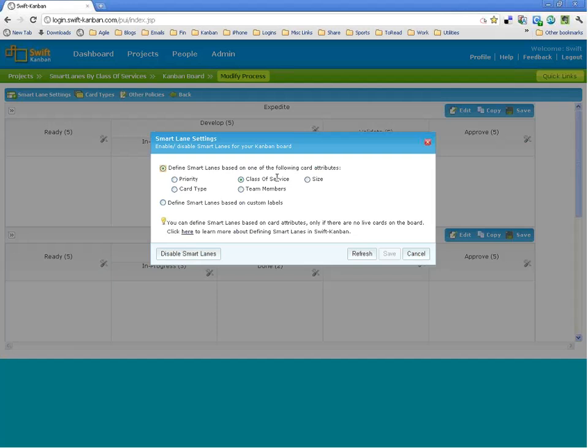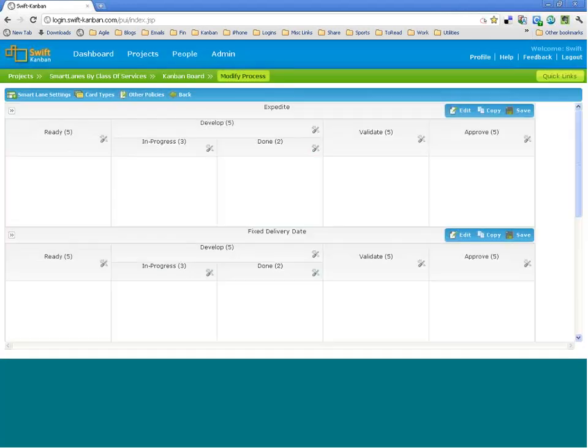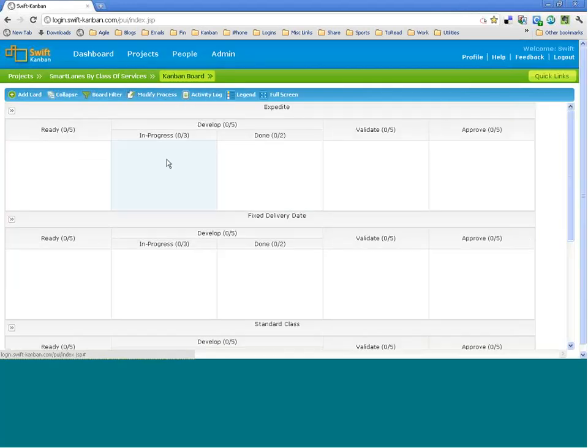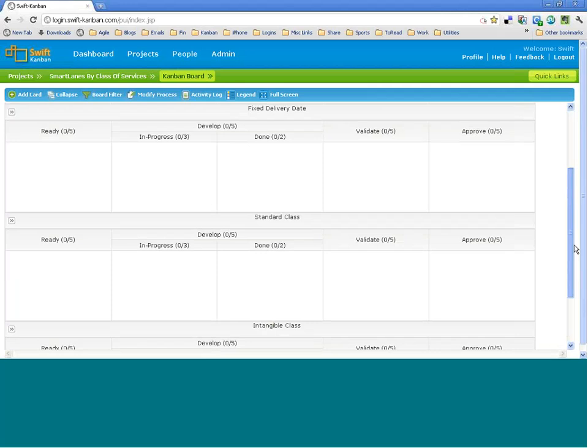Now class of service, as you probably will be aware, is a very key concept in Kanban, which is equivalent to a prioritization, and lets you define whether a particular card is to be expedited, it is on a critical path, or it has a fixed delivery date, so it has to go on a particular specific date, or is it a standard class or intangible class.